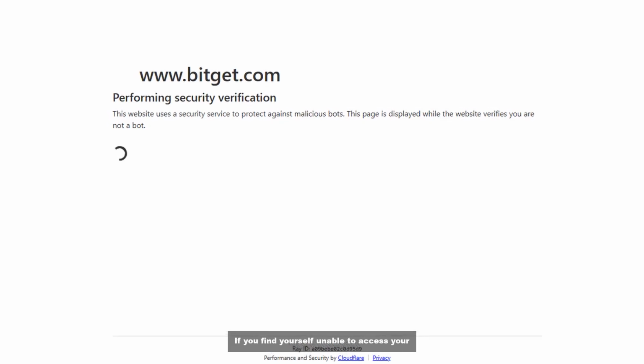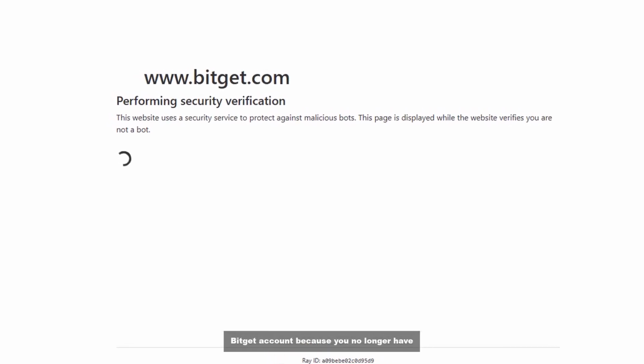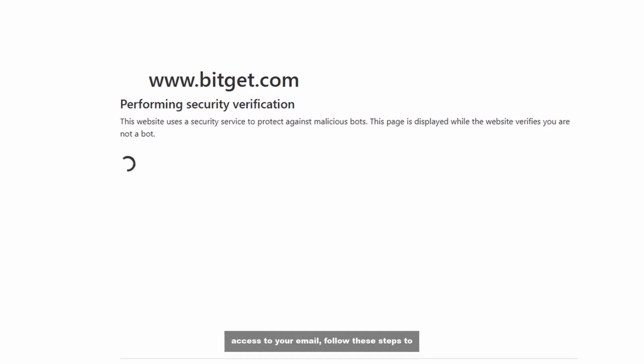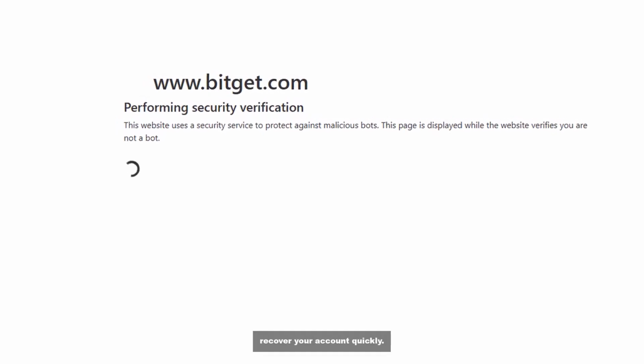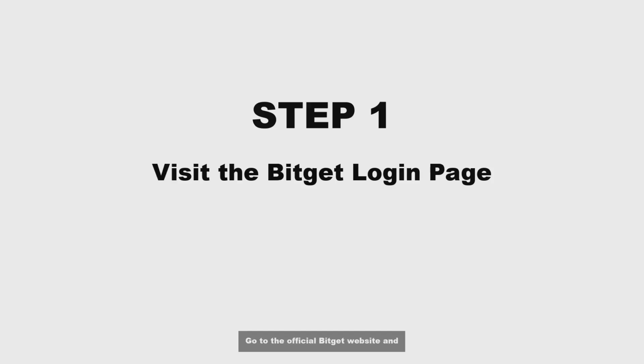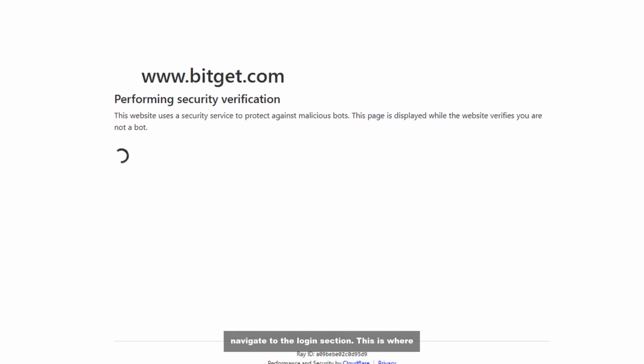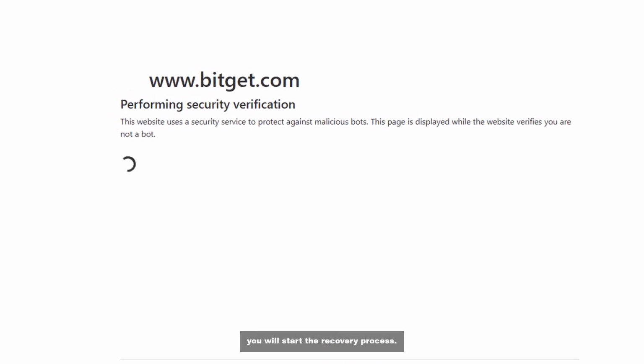If you find yourself unable to access your Bitget account because you no longer have access to your email, follow these steps to recover your account quickly. Step 1. Visit the Bitget login page. Go to the official Bitget website and navigate to the login section. This is where you will start the recovery process.